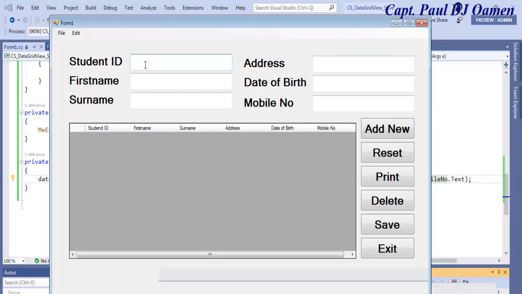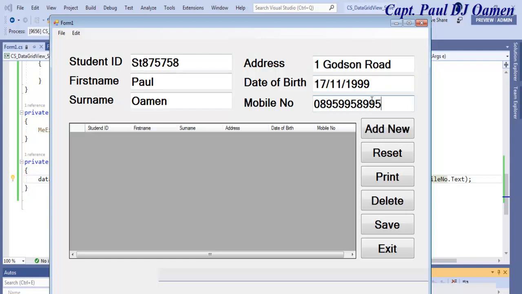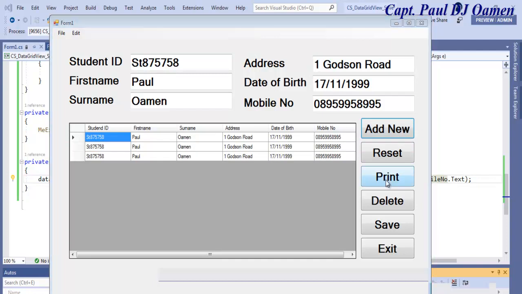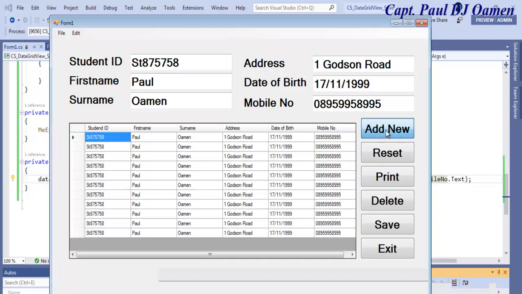Okay, decision time. Let's add some information there. Let's say the student ID is that, and the name happens to be Paul Omen. Address of Paul, number 1 Godson Road. Date of birth, mobile number. All we need to do now is to click on add. Alright, and that's how it works.